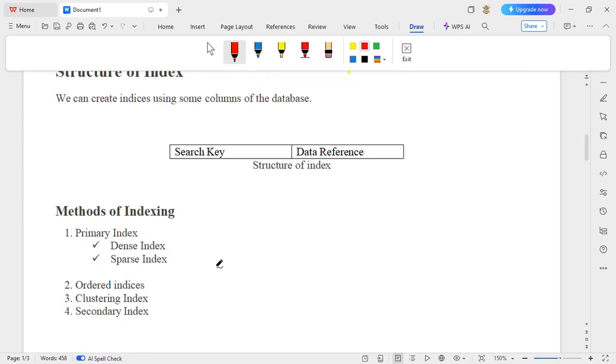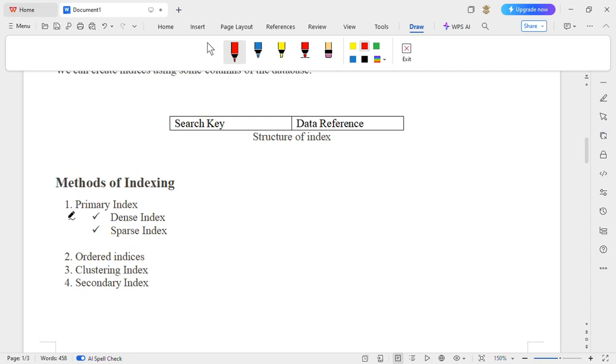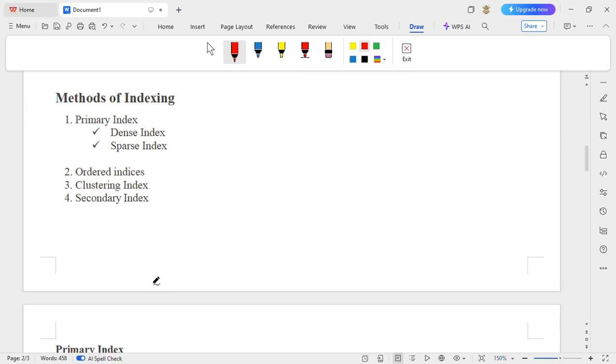Now, types of indexing. There are four types of indexing: primary index, ordered index, clustering index, and secondary index. And the primary index has two types, dense and sparse. So what is a primary index?